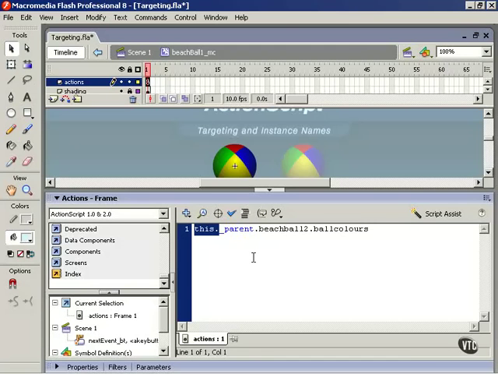Okay, so now we've learned how to target something. That's only half the job though, because we'll need to actually tell it what it is we want it to do. We're going to start doing that in the next lesson. Keep this file open though, because we're going to be using it.